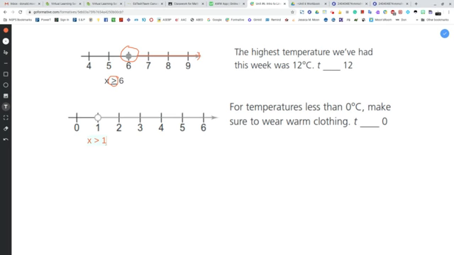Okay. Now, on these questions right here, when we're modeling from a question, we have to model the inequality using the symbols that we did over here on this side. So the highest temperature we had this week was 12 degrees. Okay, so how are we going to do that? So the highest temperature, there's a clue in that. The highest temperature we've had this week was 12 degrees Celsius. So T is either going to be greater than or equal to, or less than or equal to, greater than or less than. Well, in this case here, the highest temperature we had this week was 12. So 12 is the final temperature in this case.